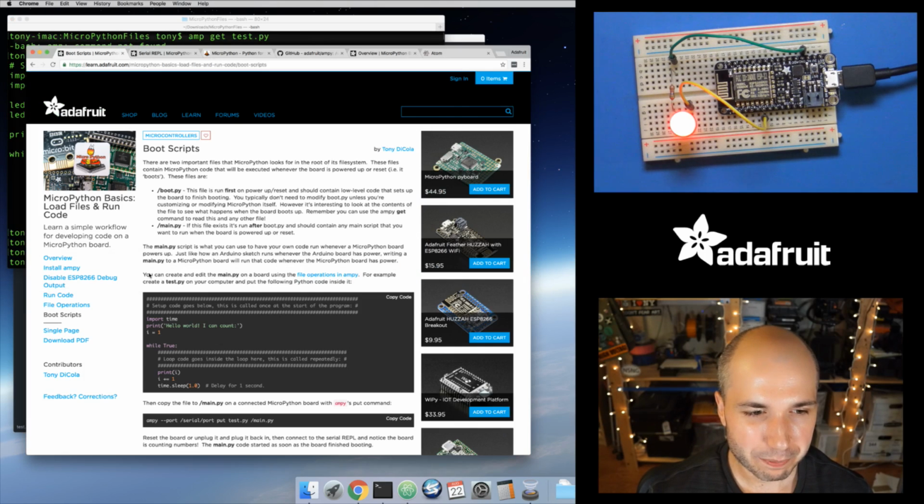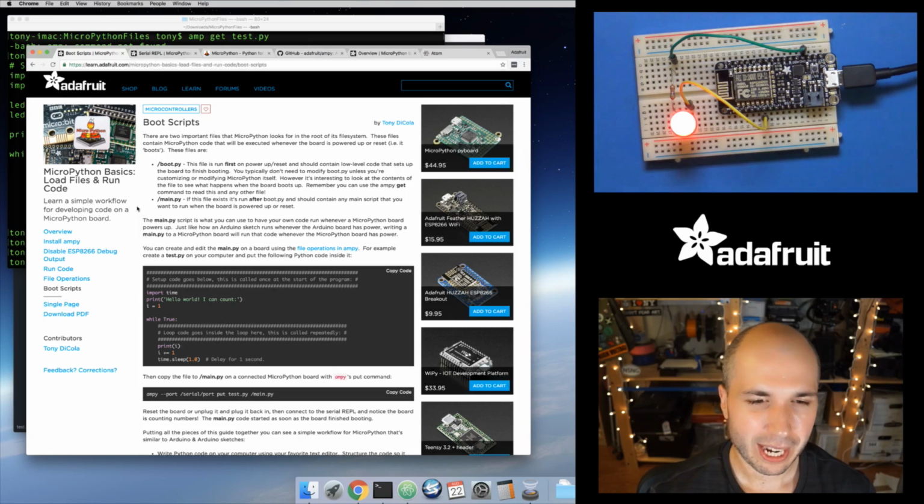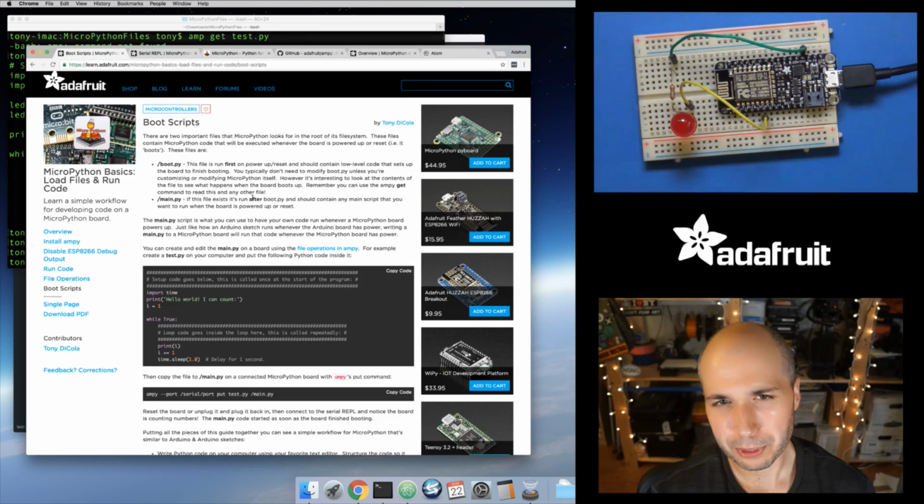But there's a way that you can fix this. In this boot scripts page of the guide, I talk about how there are two special files that MicroPython looks for on the root of the file system. There's the boot.py that you've already seen that I was showing earlier. That script is run, and it's meant to do low-level startup code that's specific to the MicroPython code running on that board. It's not for your user code. It's more for the firmware to do any initialization and setup.